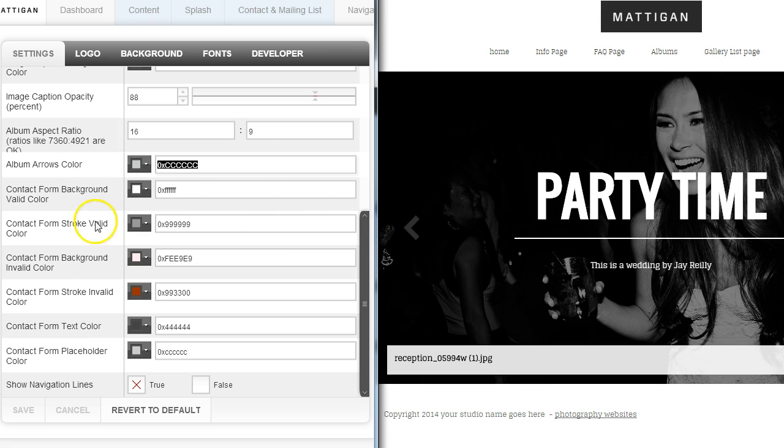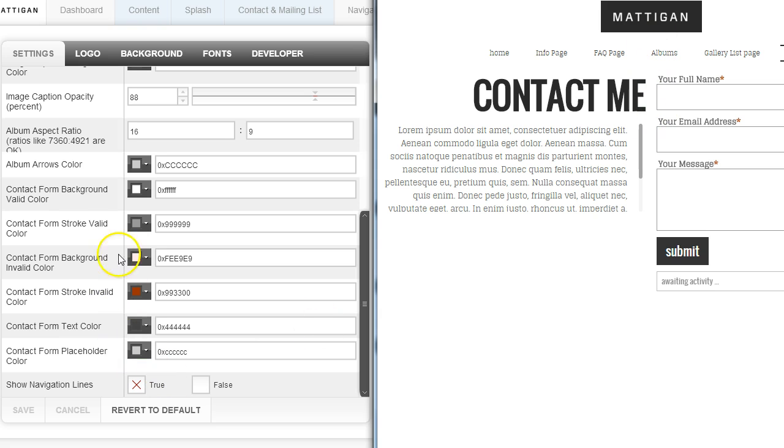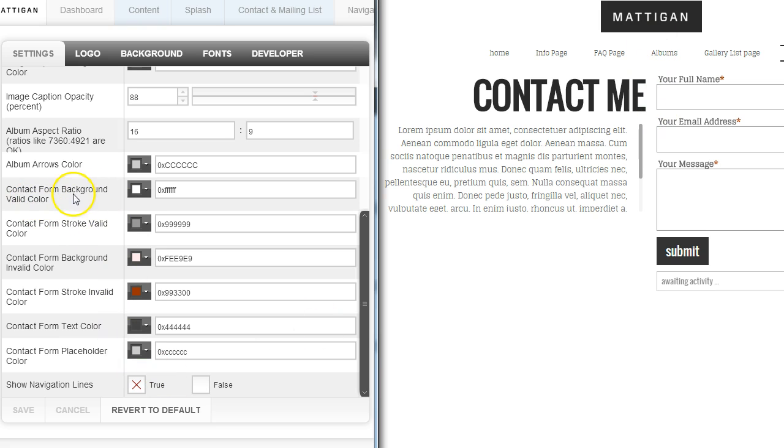And then you have all the contact form settings. So I'm going to go to the contact. And the first item is the contact form background valid color. So that's just this white in here. And then you have the stroke color, which is just this 1 pixel stroke around that field. And then you have the contact form background invalid color. So if somebody doesn't fill out the name, as you can see that it's required here, it'll actually come back as that pink, and then the stroke will actually change to this red right here.